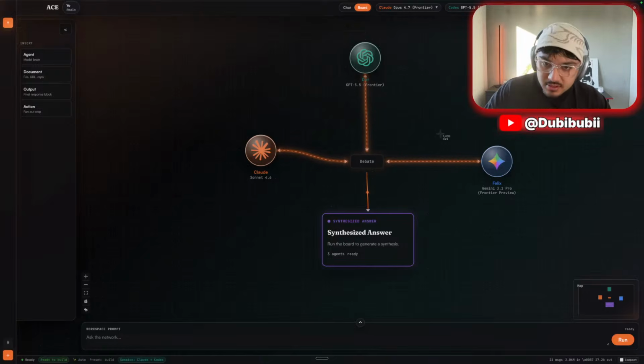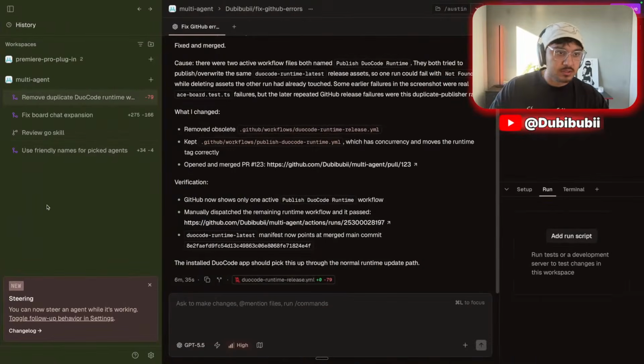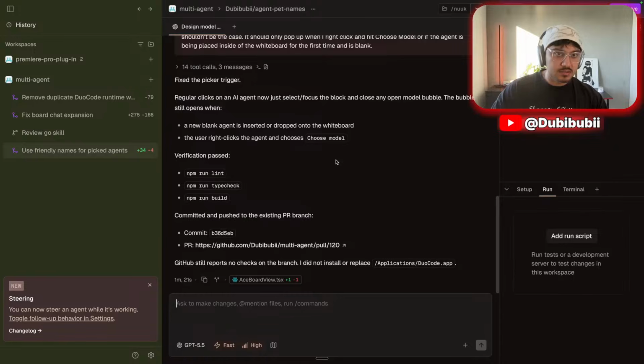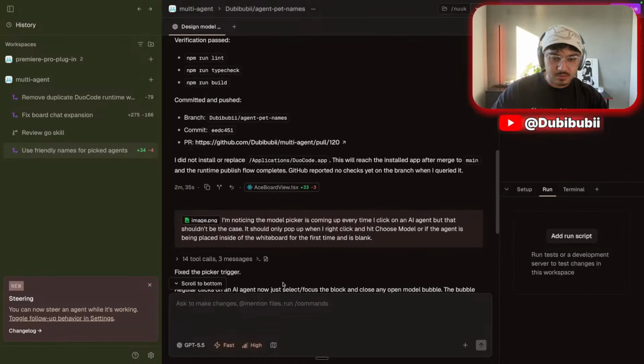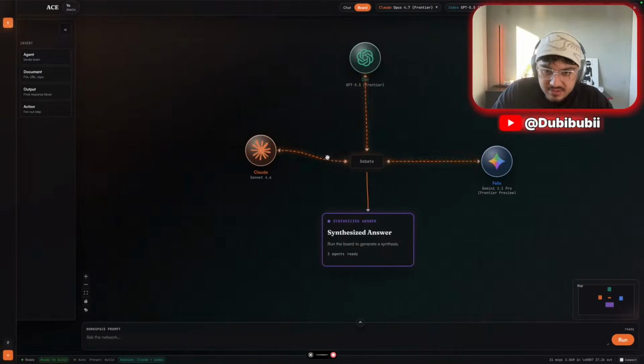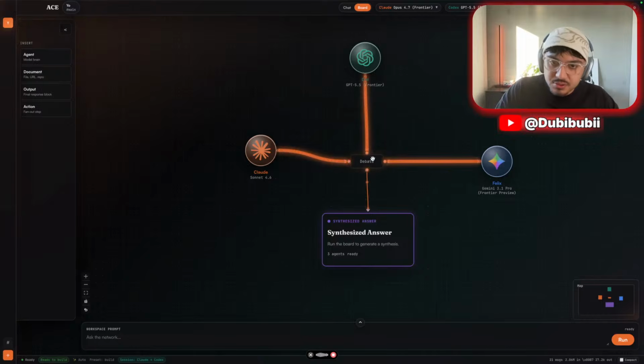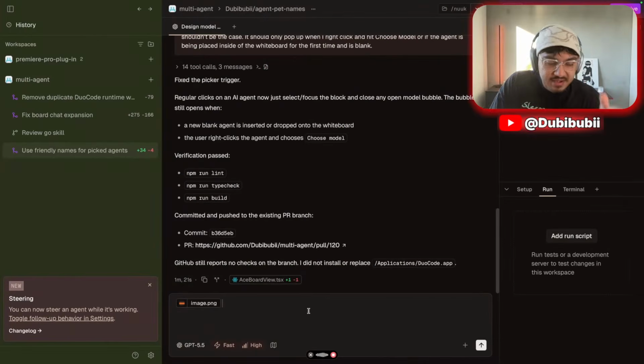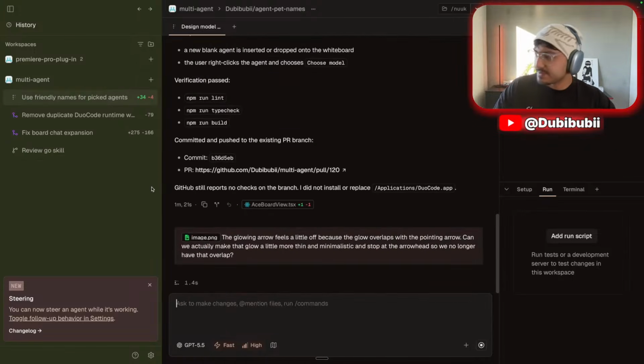Actually, maybe we just want it to focus. The glowing arrow feels a little off because the glow overlaps with the pointing arrow. So can we make that glow a little thinner and more minimalistic and stop at the arrowhead, so we no longer have that overlap? Yeah, that's been bothering me for a while too.